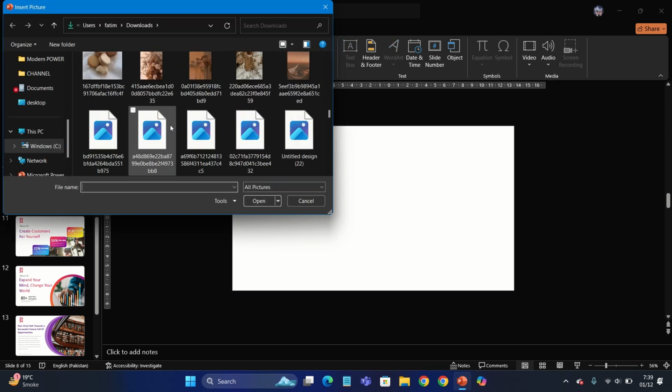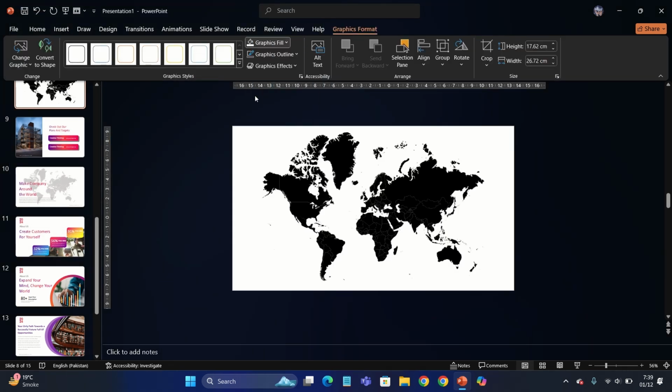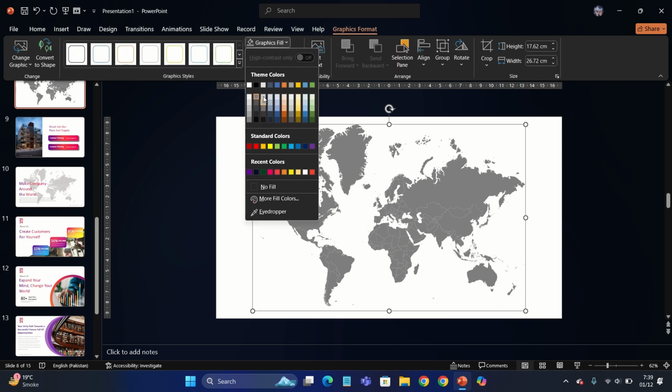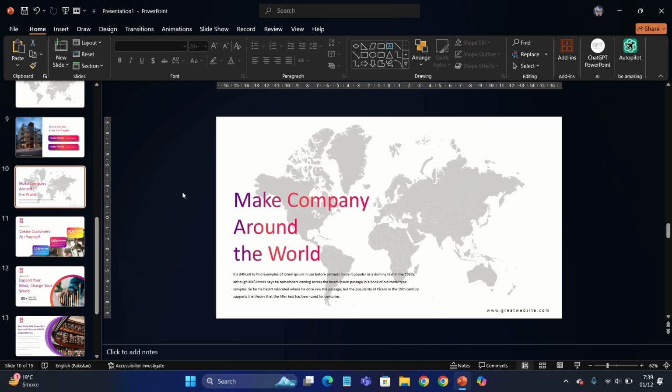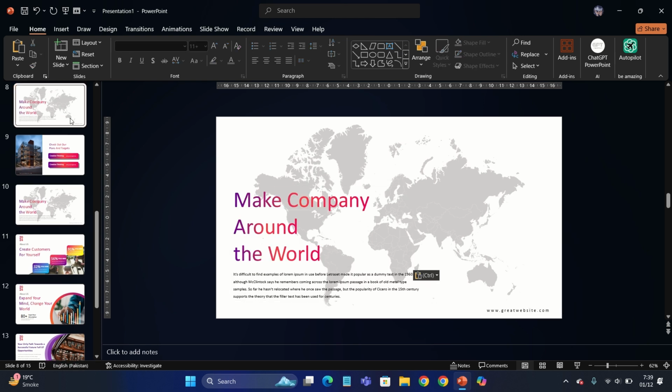Go to a new template and insert a world's map. So this is the world map that I have taken from mapsvg.com. You can download it from there for free. Let's add some text and change this color to gray.